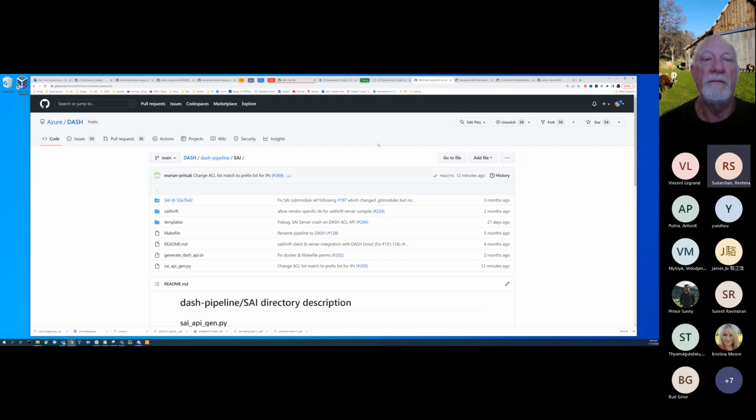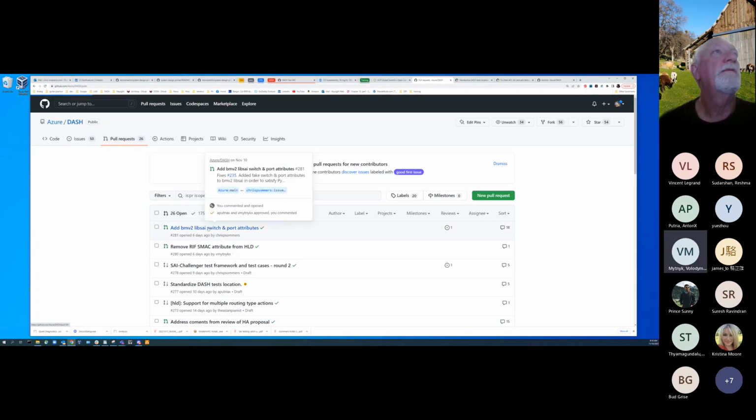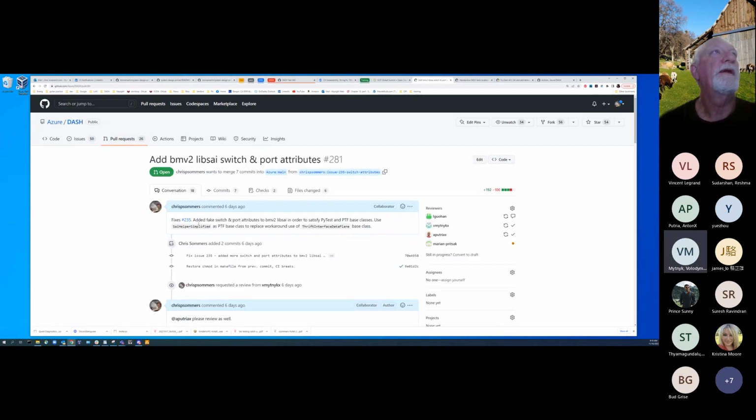Chris, is this related to Volodymyr's issue, or something he had opened earlier related to the support in BMV2? Let's go back. There are a few issues that were opened, and this is one related issue, and a pull request that Chris helped add, to support BMV2. This is a great addition, I guess. We need to review it as soon as possible and merge it. So thanks, Chris, for that.